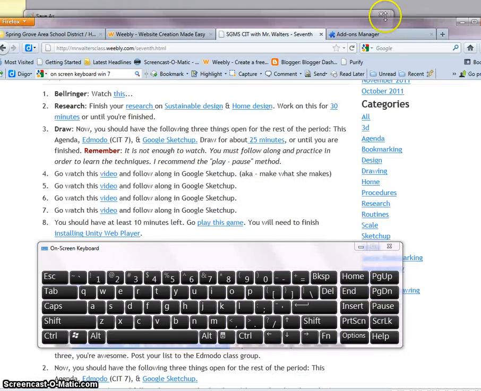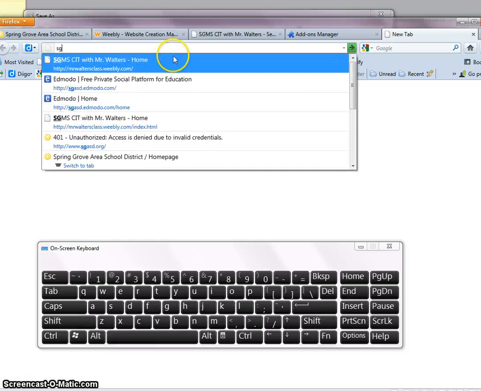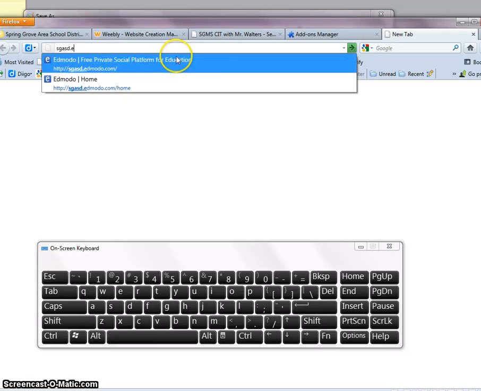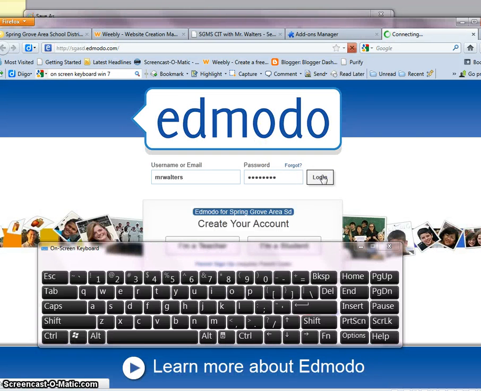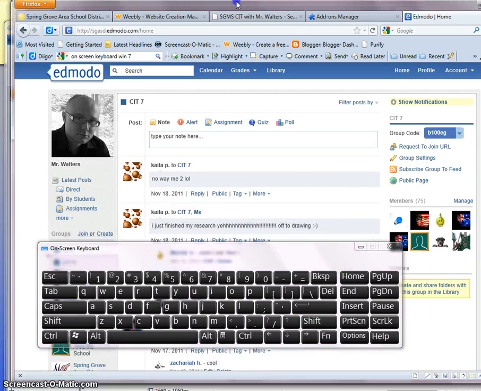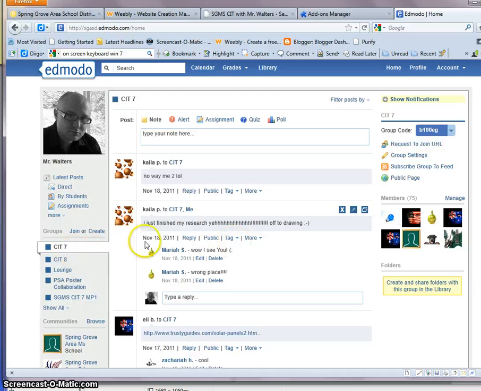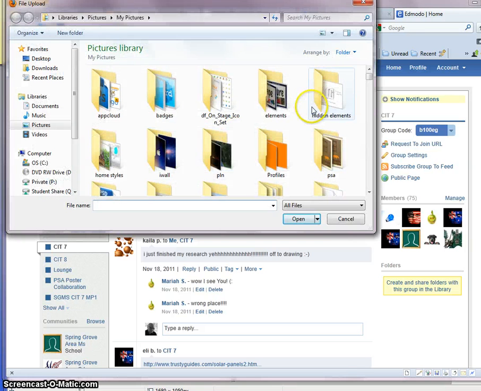Typically, if you're not familiar with this already, what you're looking at in the case of our class group, let me move this keyboard out of my way. You'll want to send to CIT7 or CIT8, whichever class you happen to be in. And when you go to post, right here under File, that's where you'll add your screenshot picture. And then you can ask your question.